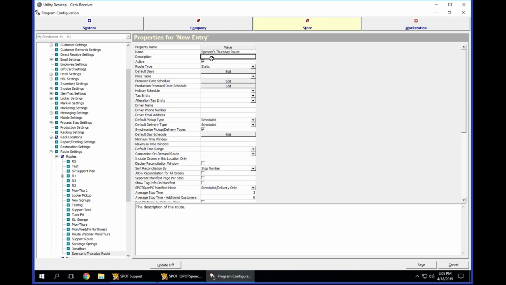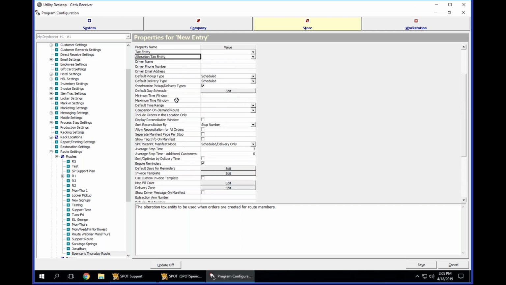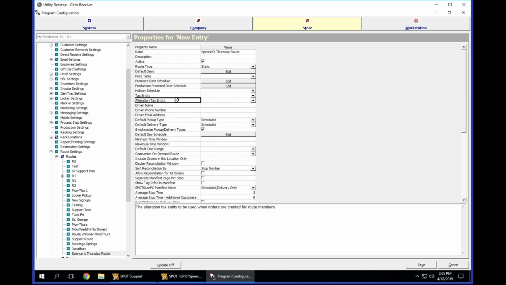And then we've got a few settings that, again, there's a lot of settings here. There's only a handful of these that we actually require you to fill in order to make your route run from a very basic standpoint. So first, we want to make sure that the route is active. We can put in a description. This description is not used in a whole lot of places in Spot, so we don't necessarily need to put anything in there, but if it is helpful.